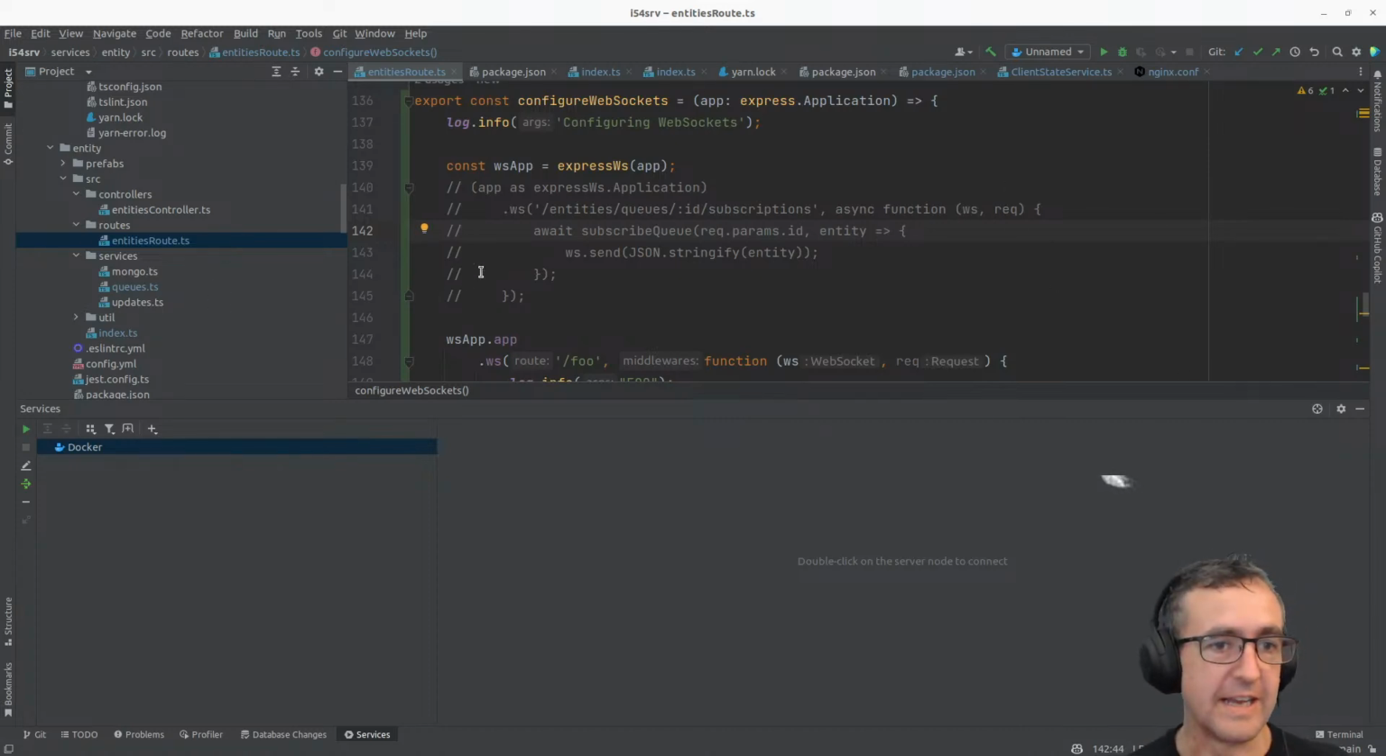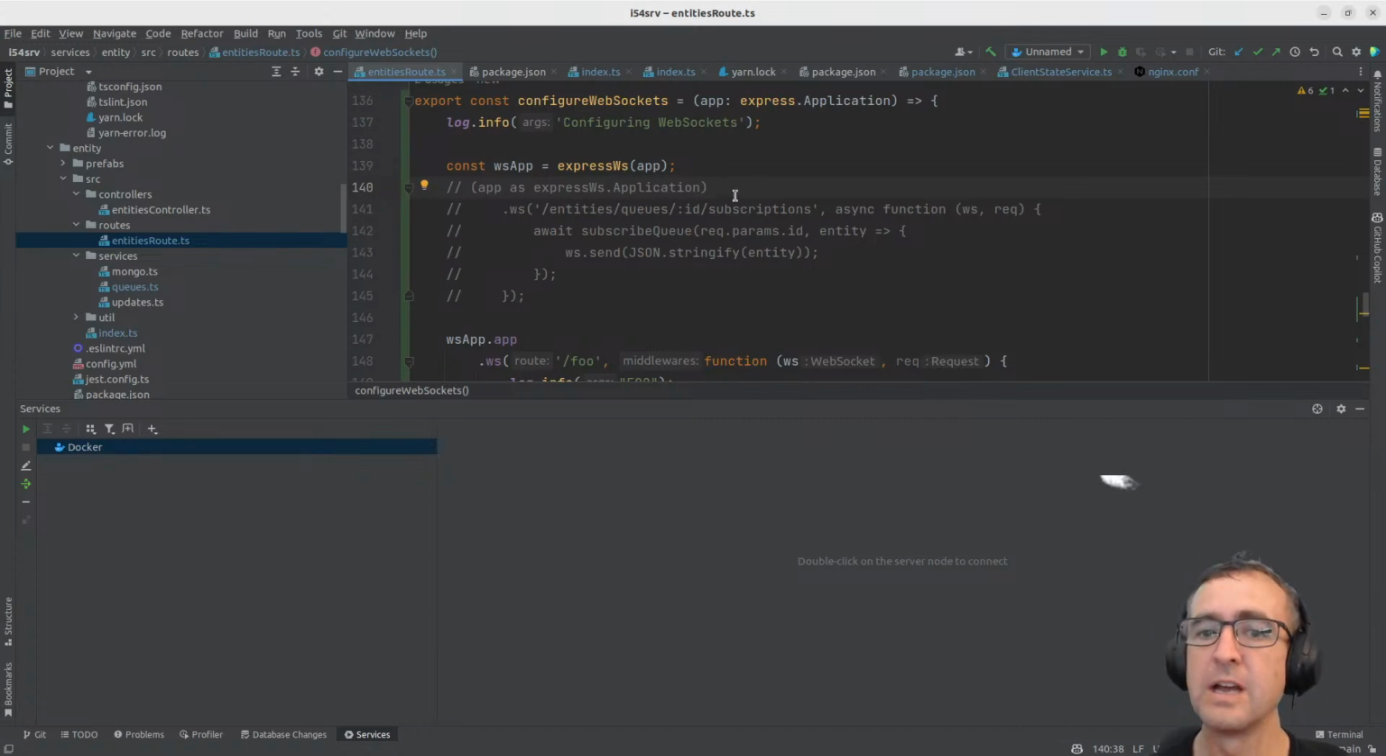Where I left off, I was having troubles with WebSockets, and I decided at the end of last stream that the way forward would be to move away from this ExpressWS library and instead use a lower level socket IO solution. But the more I think about it, the more I think I should at least try again with a better approach to debugging this.